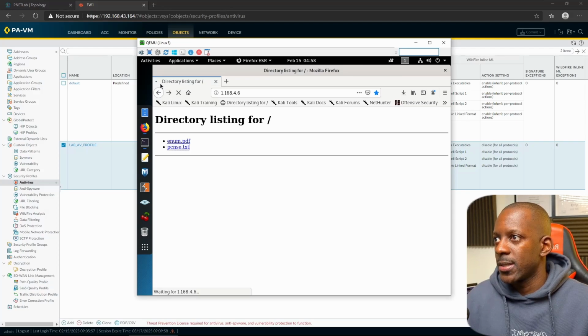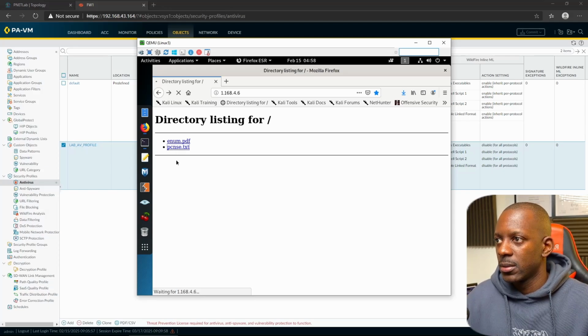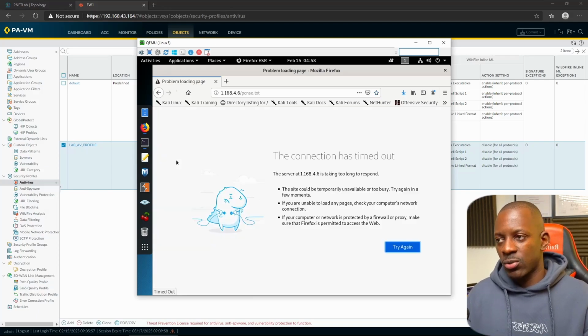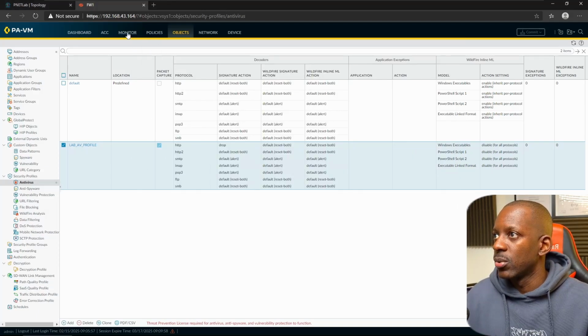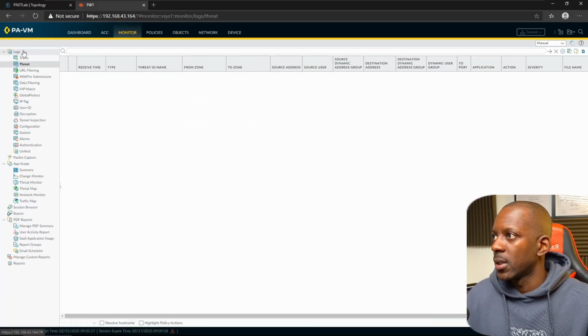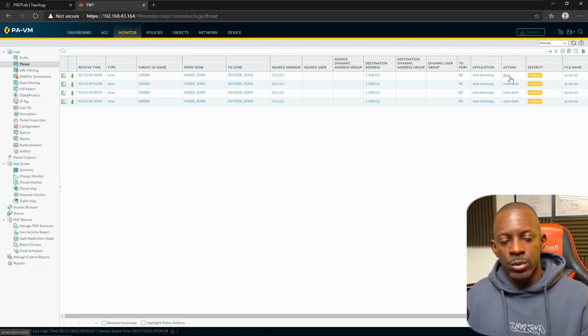Now we can see that it's waiting, processing something, but we can't open the file. That's because we changed the action to drop, so the connection has timed out. Okay, let's go back to monitor, logs, threats, and we should see now the action is set to drop. Okay, so that's how we enable antivirus protection.